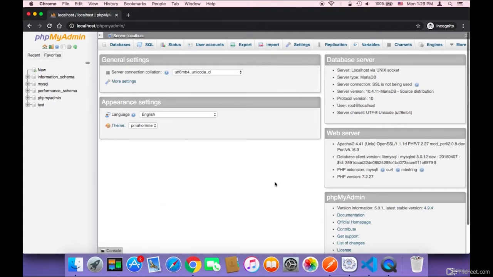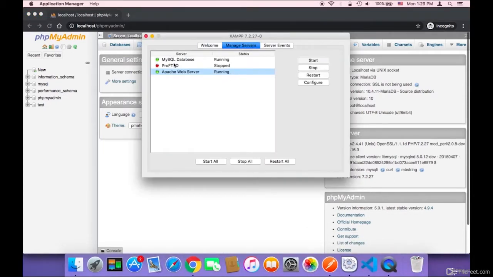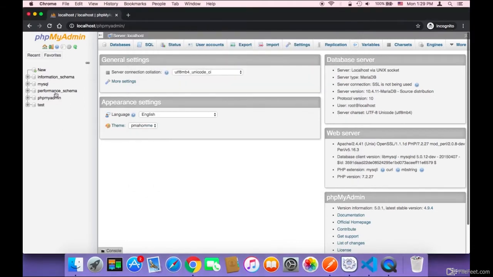By the way, whenever you are working, just keep the Apache web server open and running, and also the MySQL database running all the time, because otherwise you won't be able to work with the database and insert data and get data and all of that good stuff.